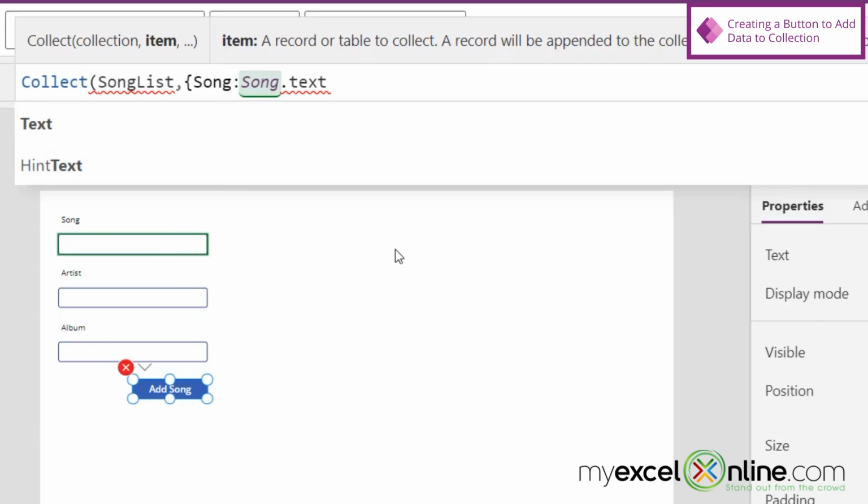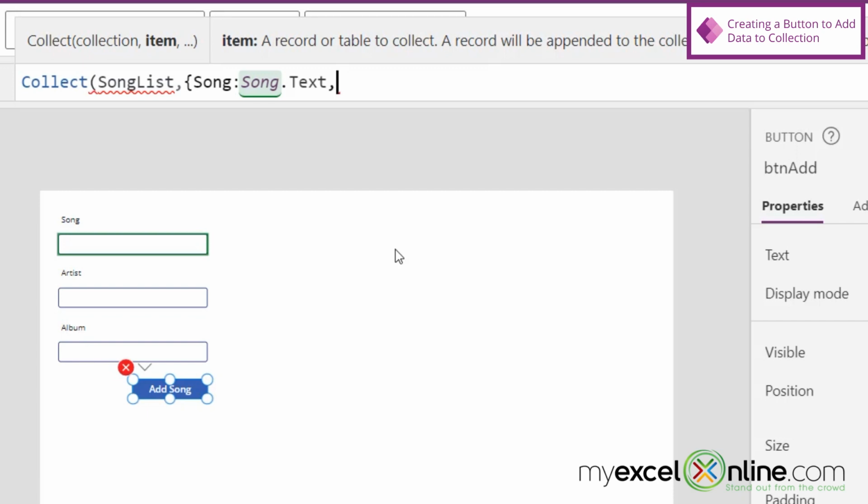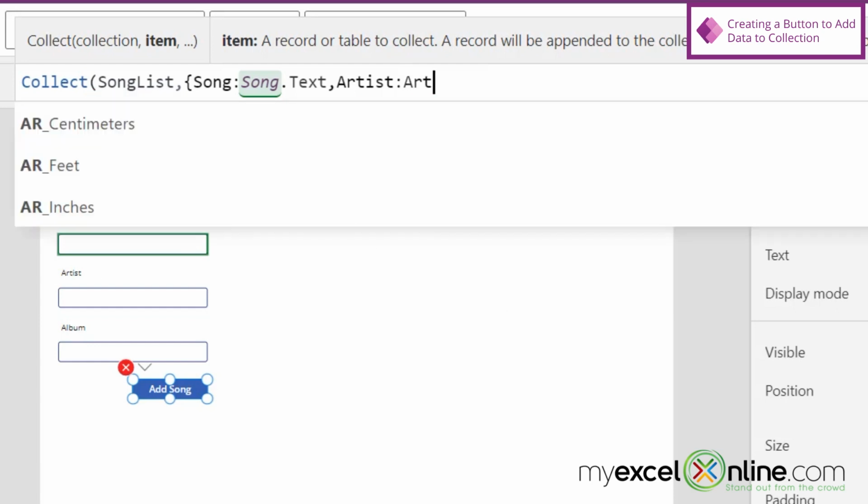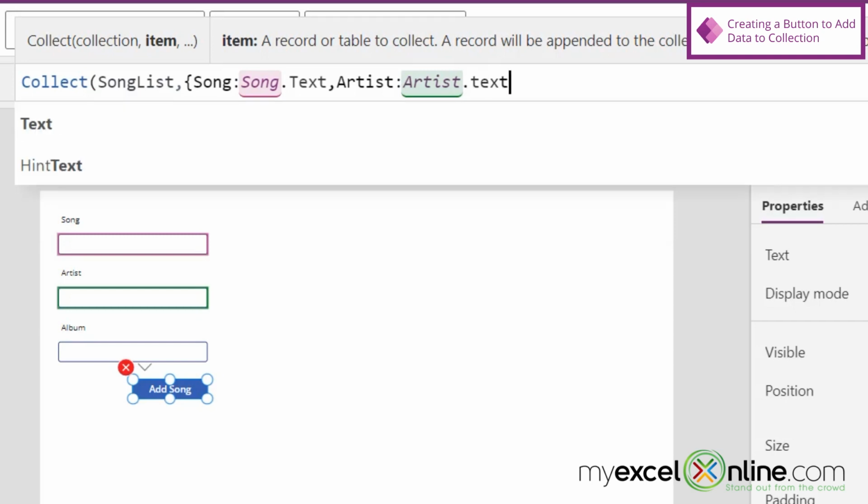So next I'm going to put a comma, and then I'm going to create a column in my collection called artist, and then I'm going to put a colon, and this time I want to reference this artist box right here, which is also down here called artist. So artist dot text, and you can see now this is in green matching this box here, and now this one's in pink matching this box right here.